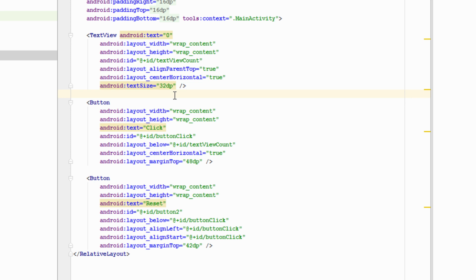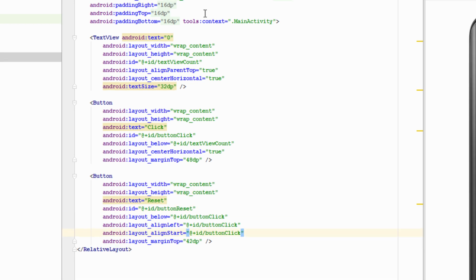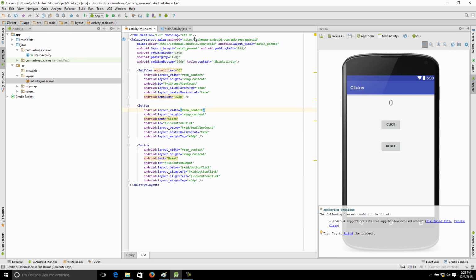Okay, so what am I missing here? Button 2, I want to call it button reset, right? Right, no errors, that's good. So I'm pretty much done with the layout here. I'm going to go to the code now.